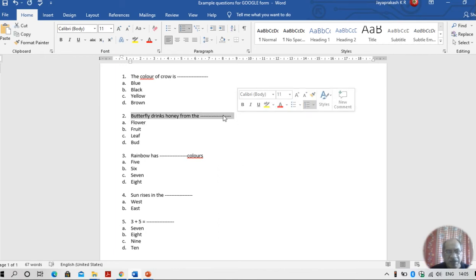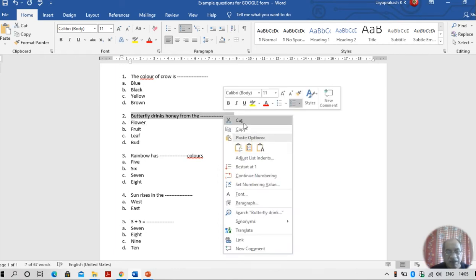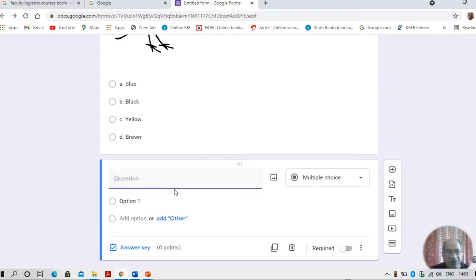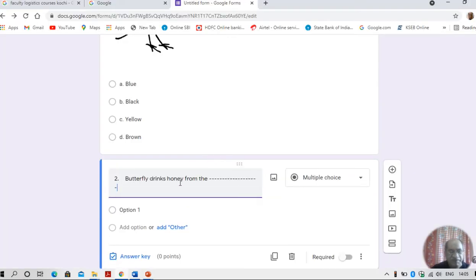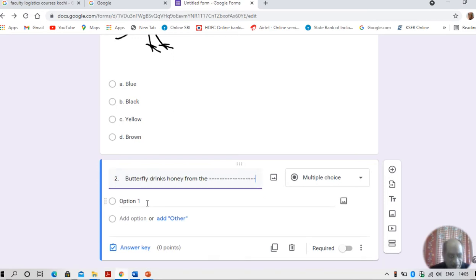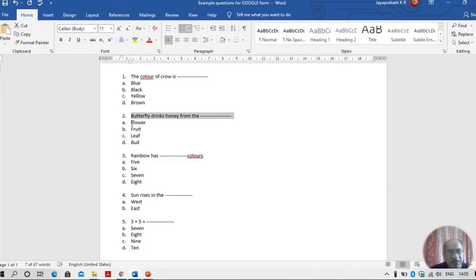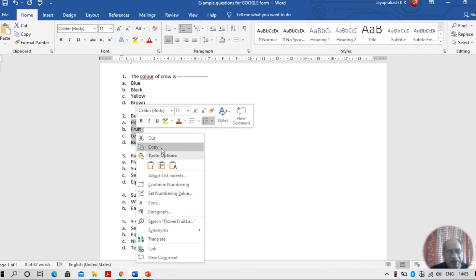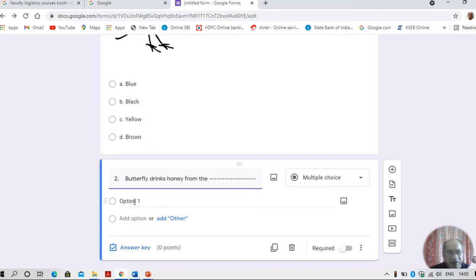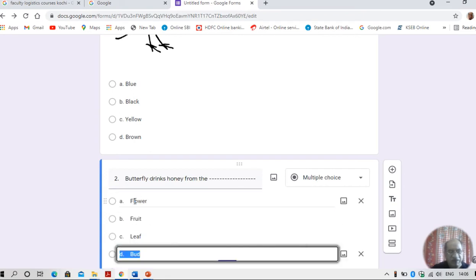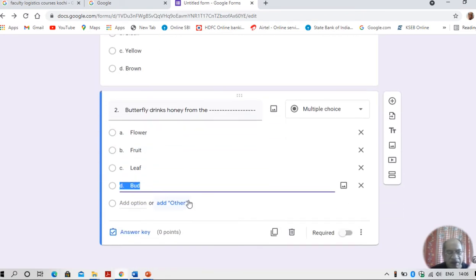I have made it: the color of the butterfly brings honey from the dash. The options are, you can select all the options instead of selecting one by one. Copy and click on option 1 and Ctrl V or paste. All the options are pasted.